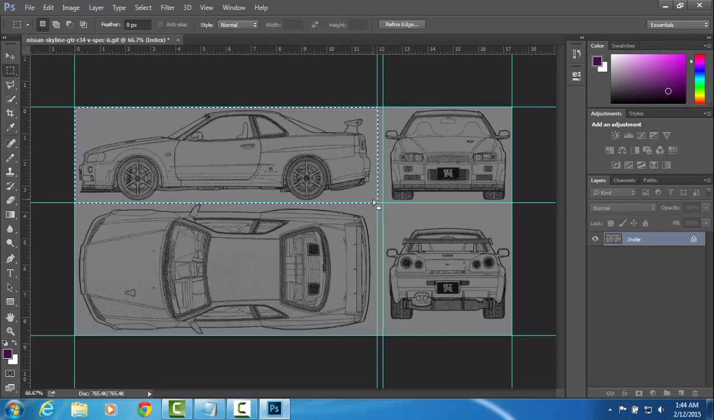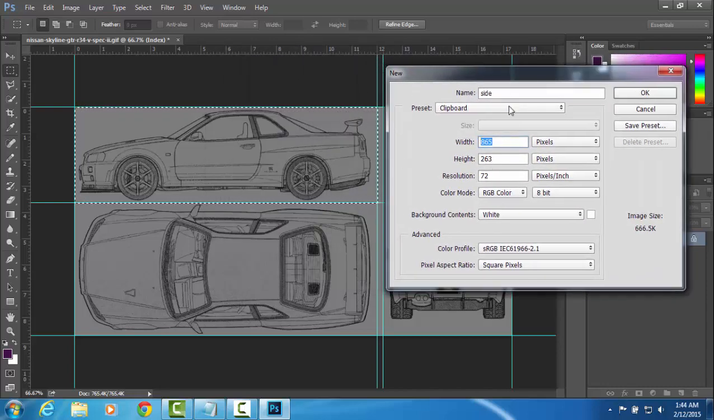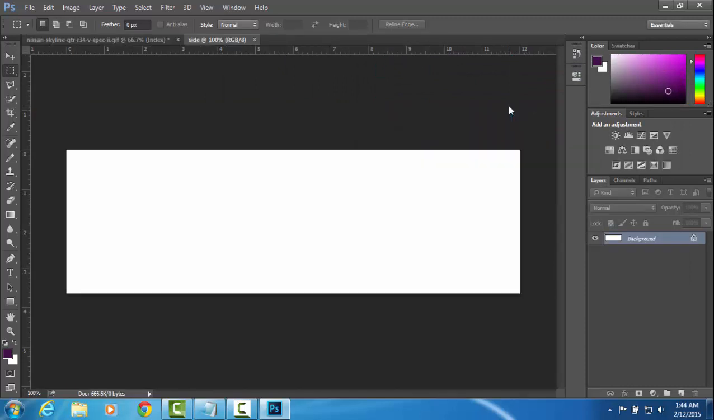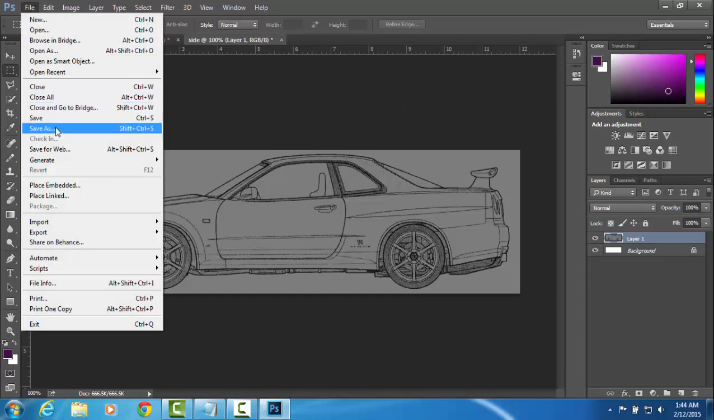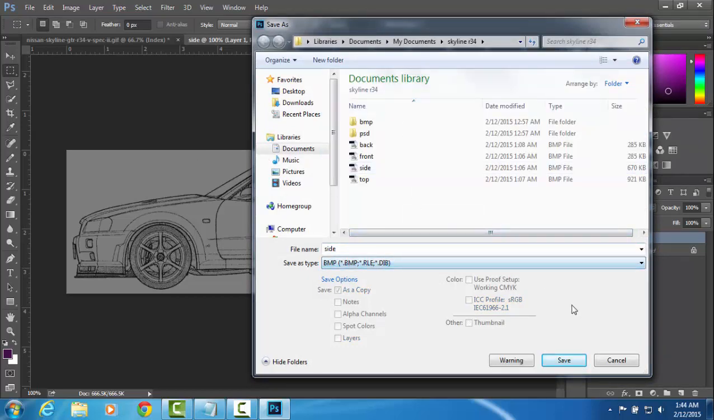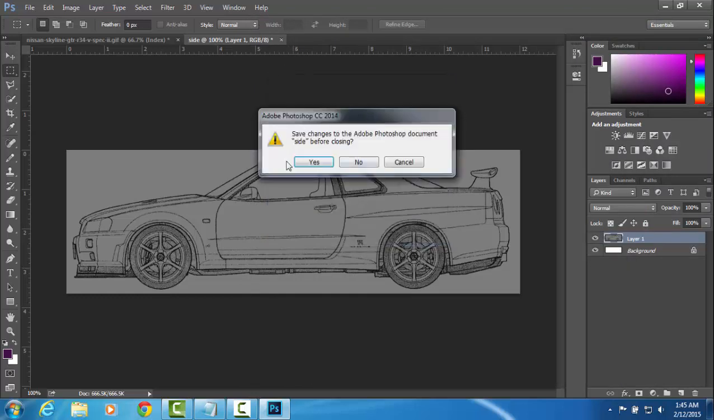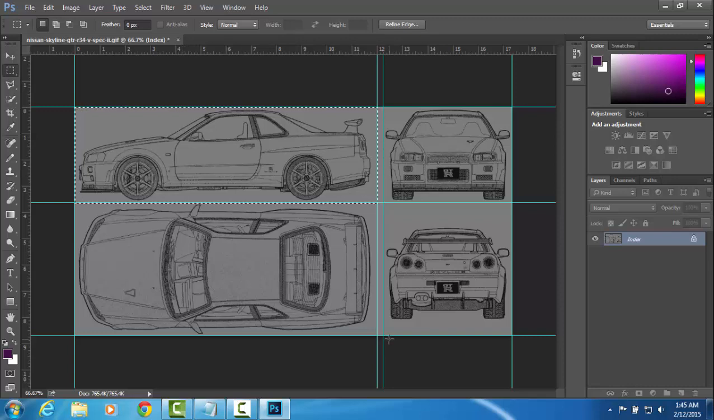Select that, press Control C, and then press Control N to make a new file, and we're going to name this side. The nice thing about Photoshop is that it auto-populates your width and height with this photo, so just click OK and hit Control V. Save this file as a bitmap image and call it side. You could save this as a PSD if you want as well, just for file history. I'm not going to do it in this case, but it's not a bad idea if you like to go back and look at everything that you did.